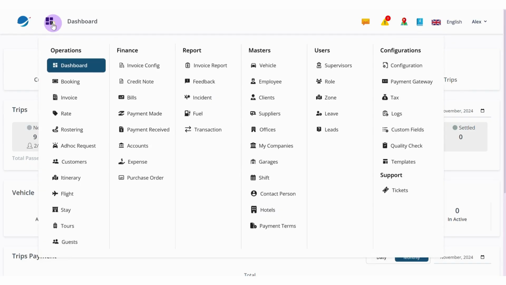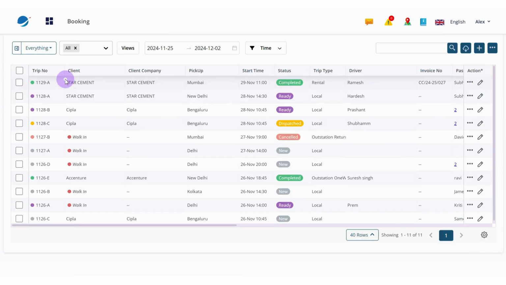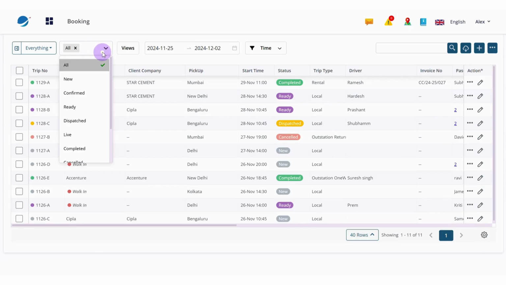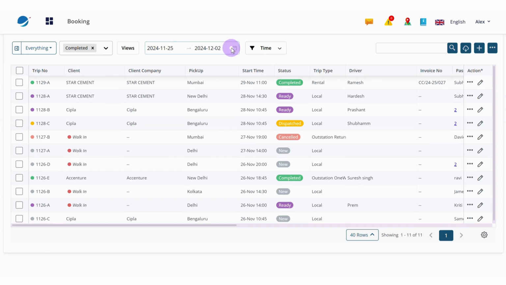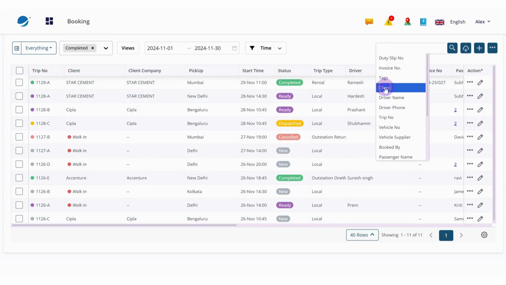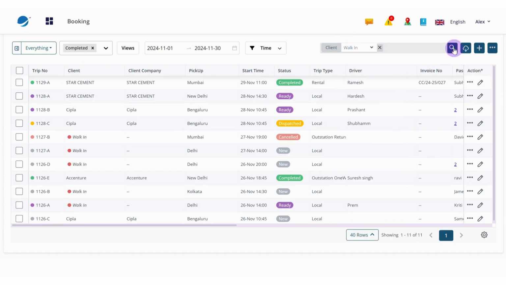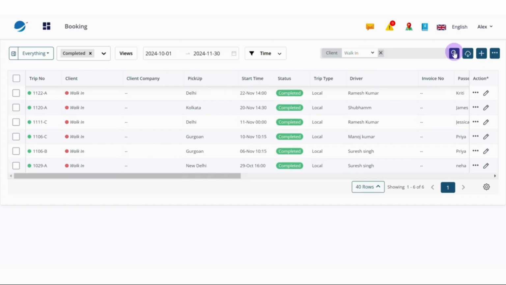Begin by navigating to the booking section from the main menu. Choose the relevant filters to narrow down the trips you want to include in the bulk invoice. For example, if you're invoicing for trips completed in November, apply the completed trip filter for that month. To create a bulk invoice, make sure that the trips are for the same client. Then click on the search button to proceed.